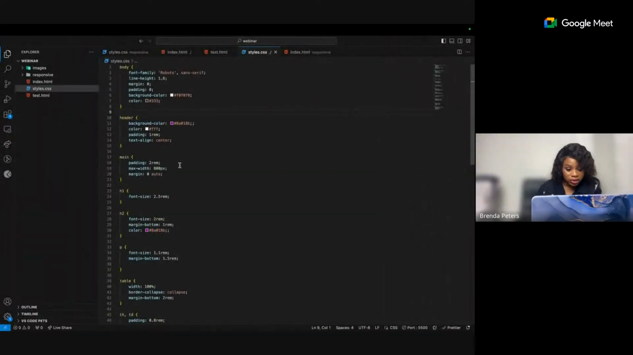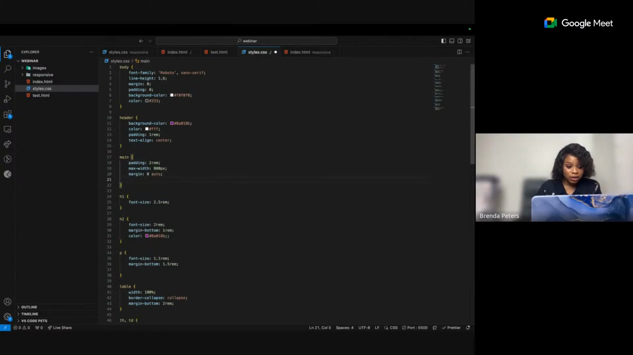Then this is our main. Remember our main, right? I told you that we put everything inside our main. You can also give it a background color if you like. Just want to show you.